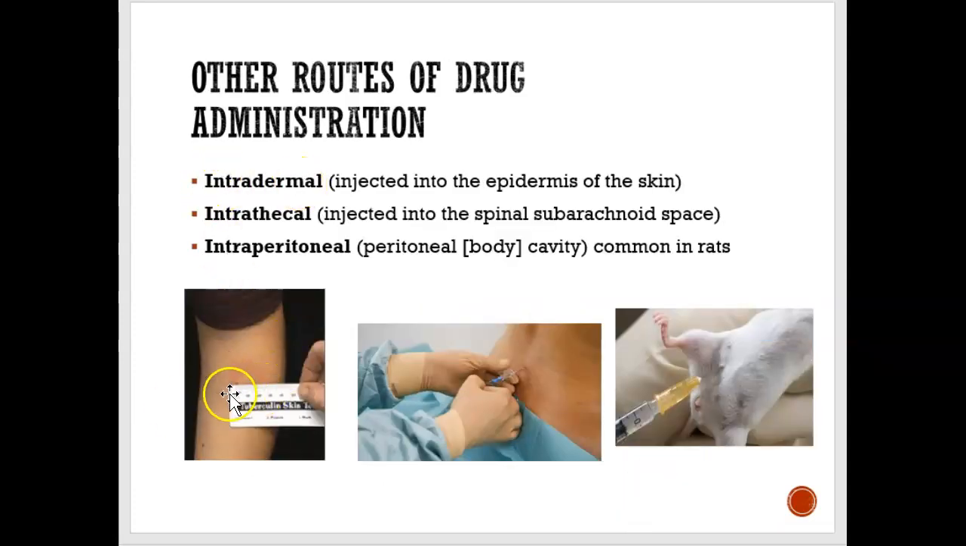So the intradermal, this is the one we probably all had done, where they inject into your skin and only the skin, and that's the TB test that we had to get done. If you've ever had an epidural and they inject into your spine, that's this one over here. And if they inject into your body cavity, so an area inside your body, which usually happens in rats, that's the intraperitoneal type of administration.